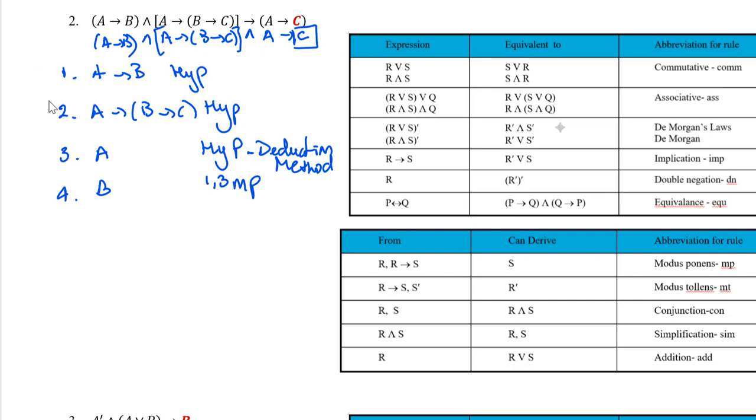Now we know B is true. Since A is true and A implies B implies C is true, I could say B implies C is true, another MP, from 2, 3 MP. Now, what do we need? We need C. So B and B implies C. 6, I could say C is true, another MP, from 4, 5. And we're done. Now we end up with C is true based on these three hypotheses.